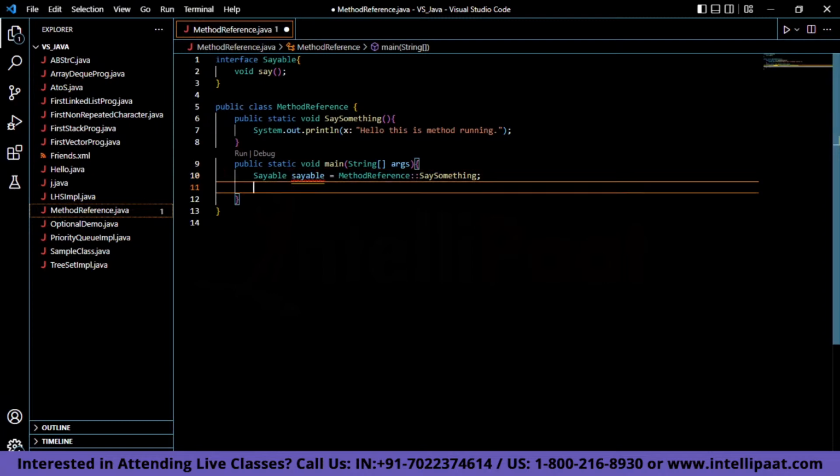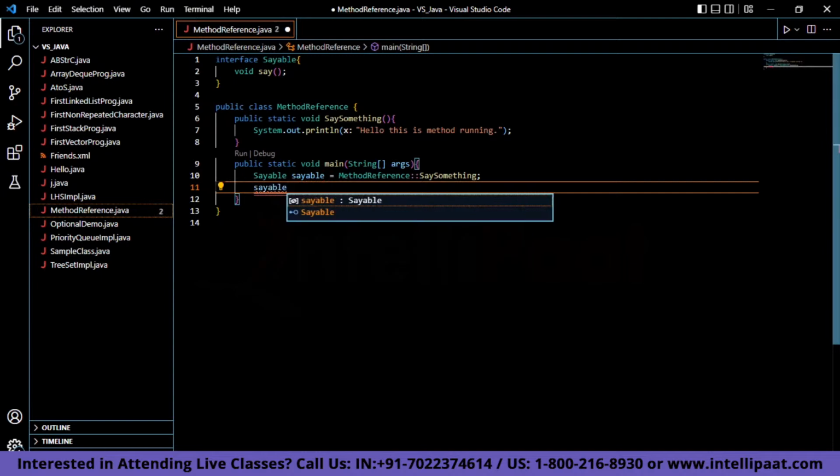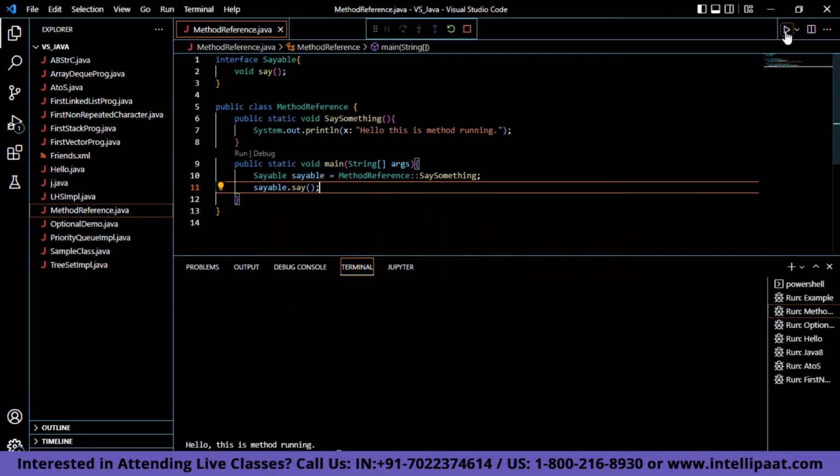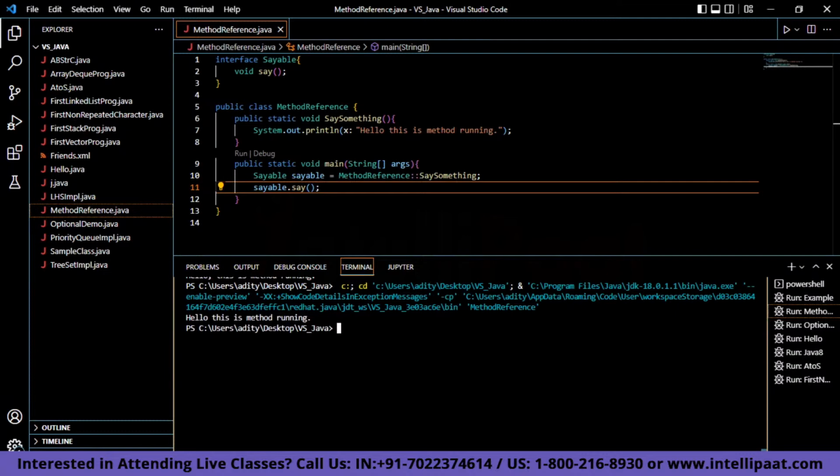And again we'll write the calling to the same object, that is sayable dot say. Now let's run the code and see what output we are getting out of this. So with the help of method reference, we are actually implementing the class method with the help of say function. So basically, method references are used when the lambda expression is declaring a function and doing nothing more, or it is used to pass a function as a value or as a variable.